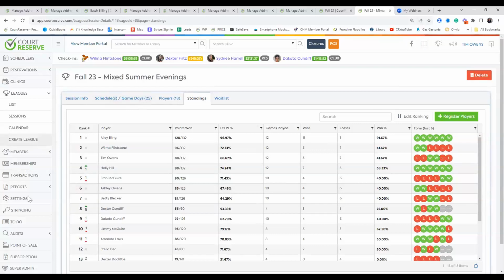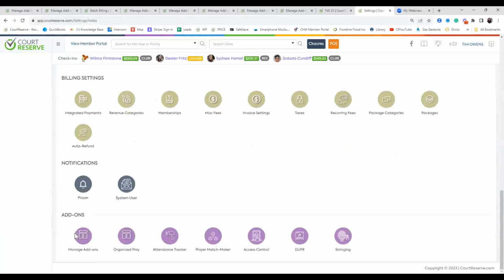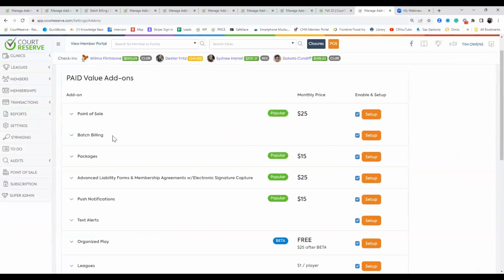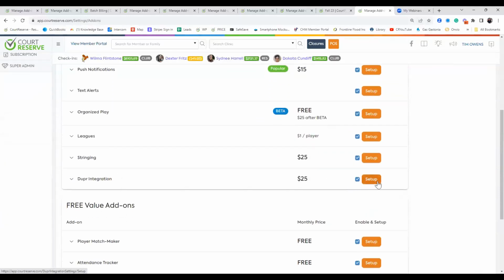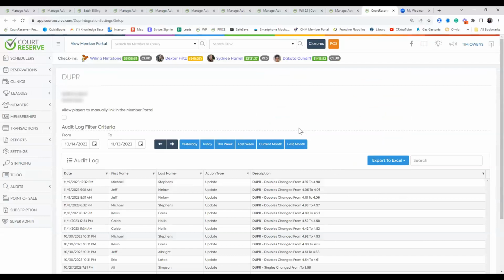All right, the Duper integration. Again, come down, go to manage add-ons, and then we're going to come down here and see the Duper integration. Now, again, you still have to have a Duper club ID from Duper. So since mine is already set up, then yours would actually say, hey, what is your Duper club ID?